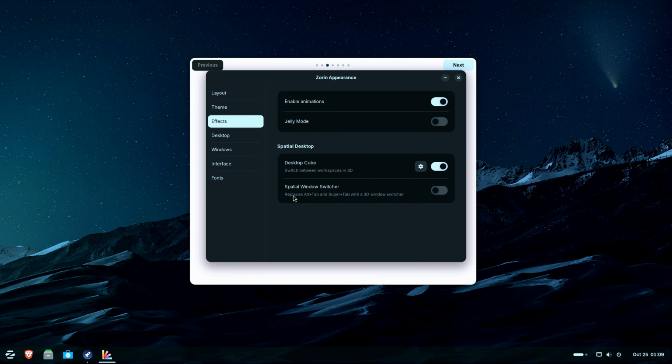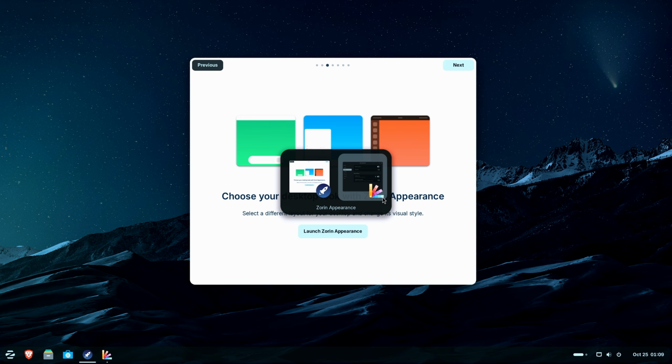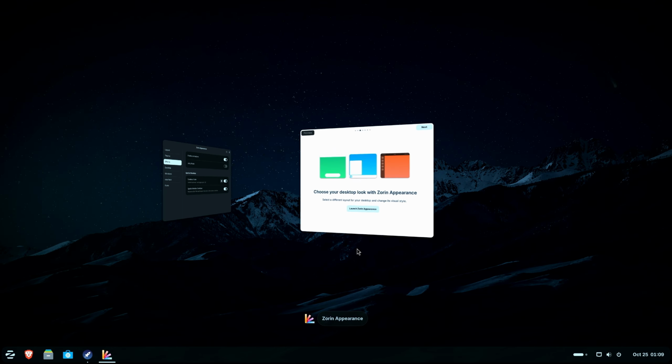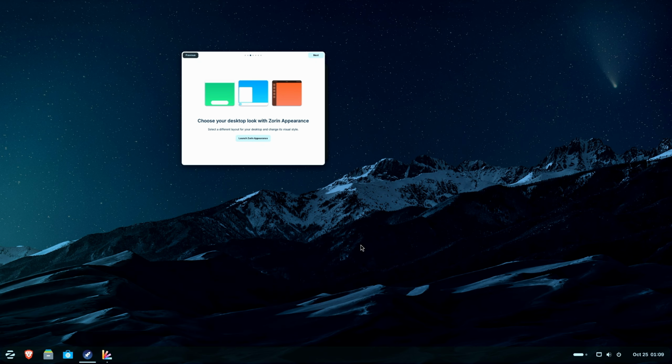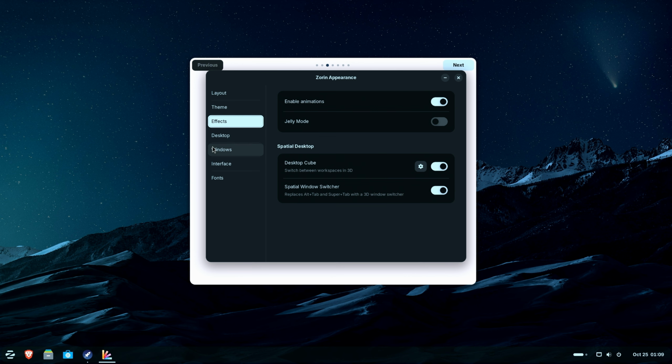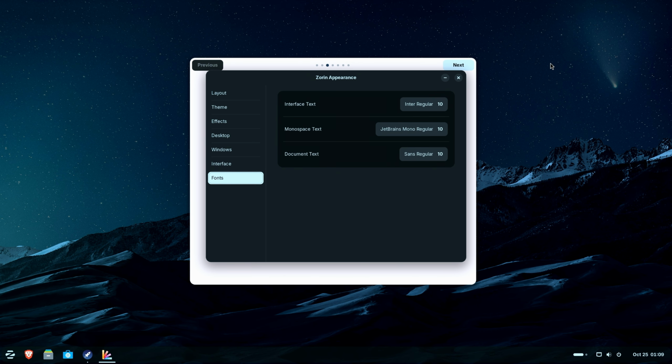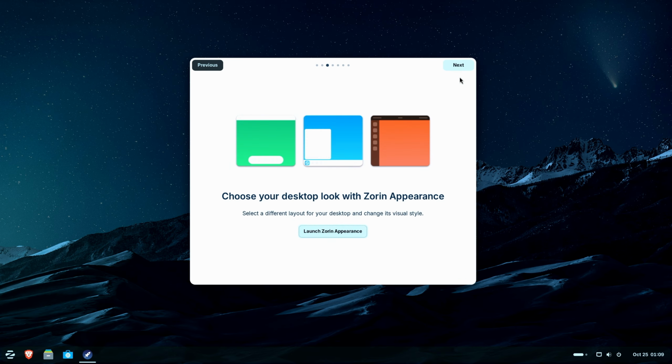And of course, you can use the spatial window switcher, which changes alt tabs from looking like this, boring, to looking like this. A bit more of a cover flow thing going on, which I like. Desktop and Windows and everything else you can play with to your heart's content.